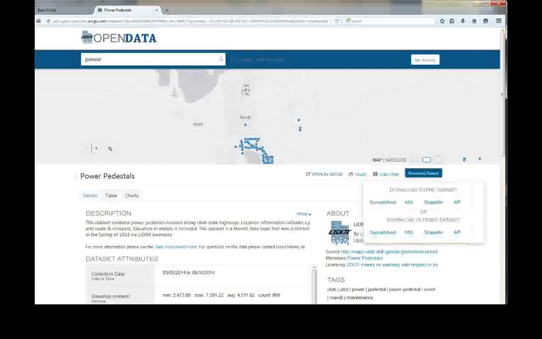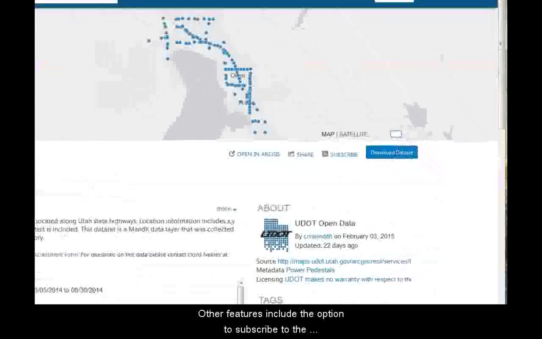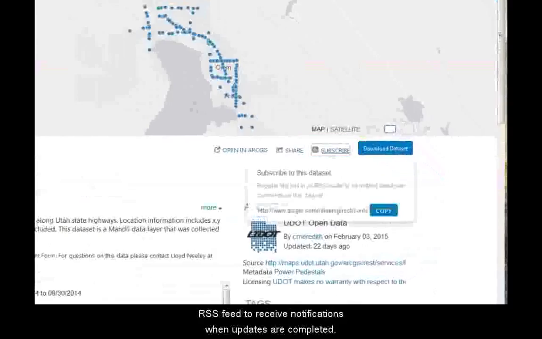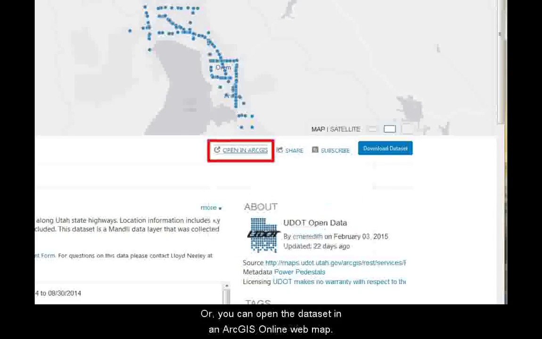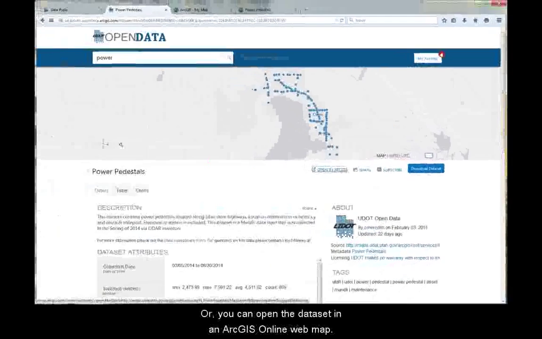You can view the status of your download under My Activity, which will provide a reminder of recent downloads and allow you to continue searching for data while the download continues. Other features include the option to subscribe to the RSS feed to receive notifications when updates are completed. You can get the link to the dataset if you want to email it to someone, or you can open the dataset in an ArcGIS Online web map.